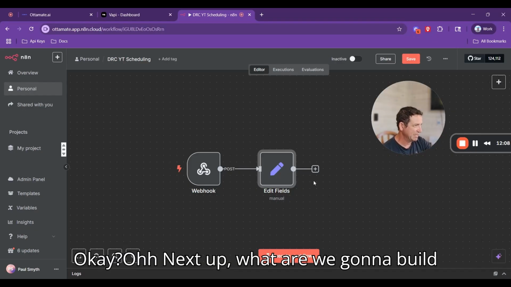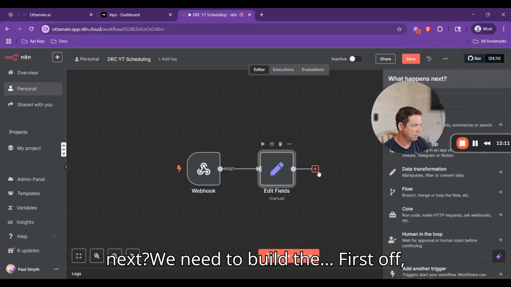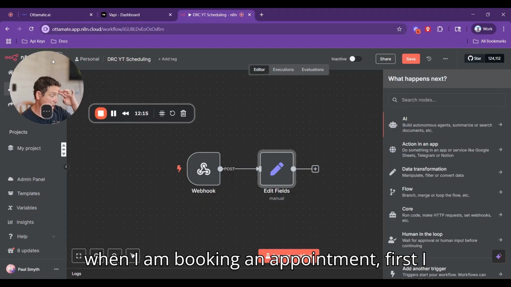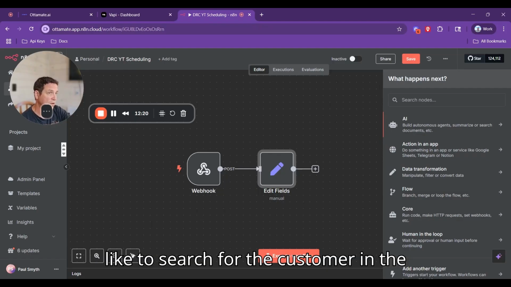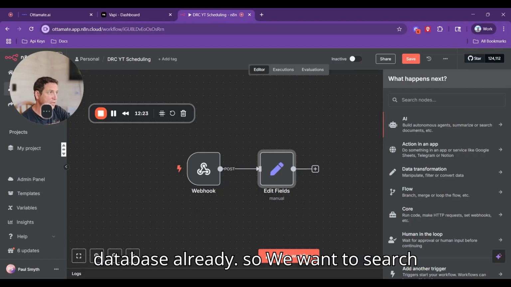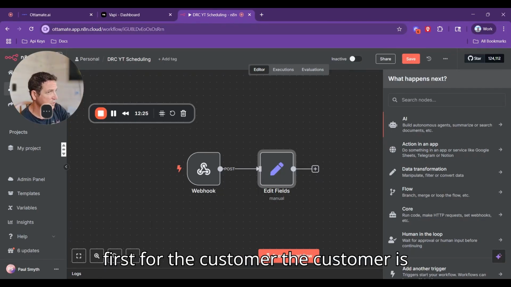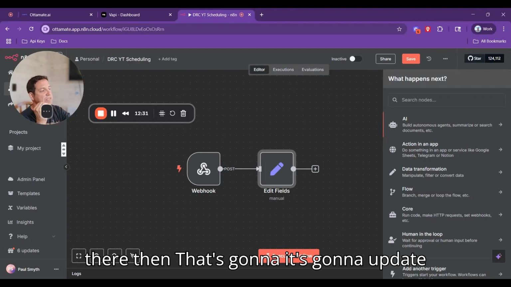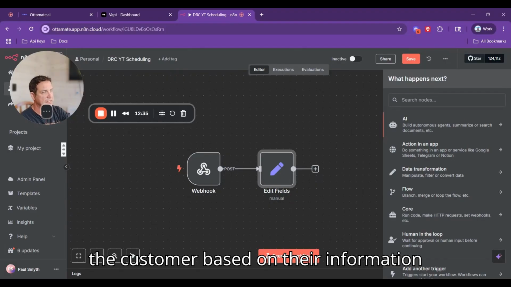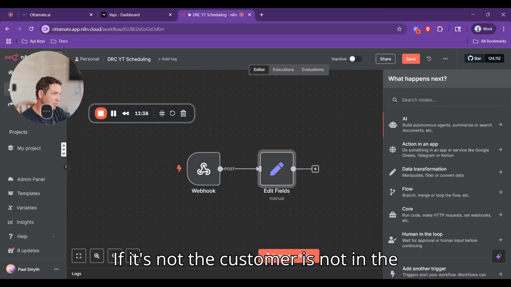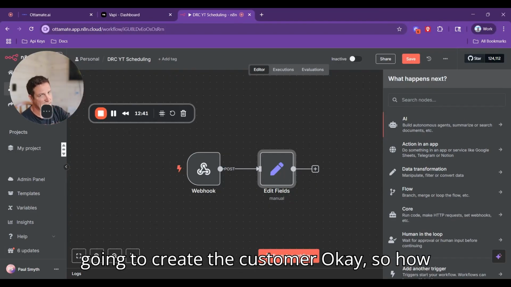Okay, so next up, what are we going to build next? When I am booking an appointment, first I like to search for the customer in the database already. So we want to search first for the customer. If the customer is there, then it's going to update the customer based on their information. If the customer's not in the database already, then we're actually going to create the customer.